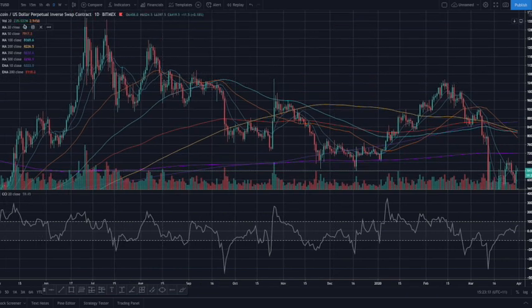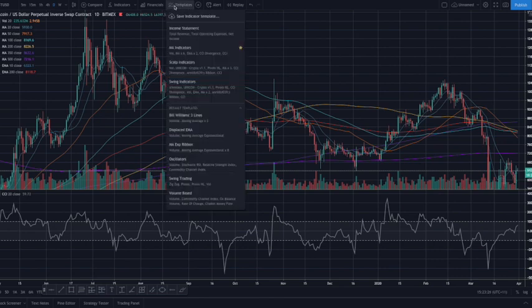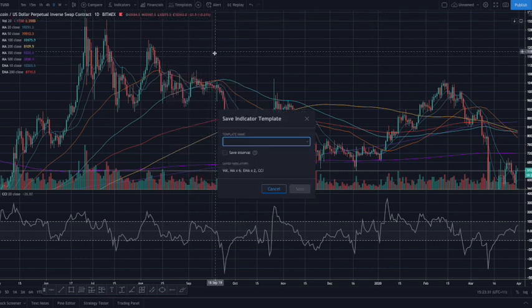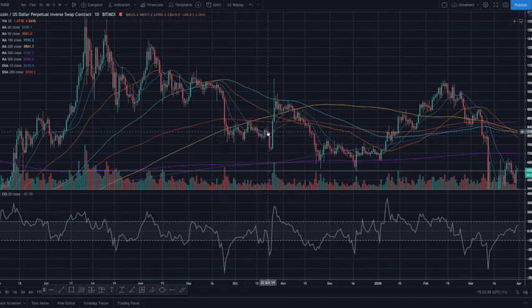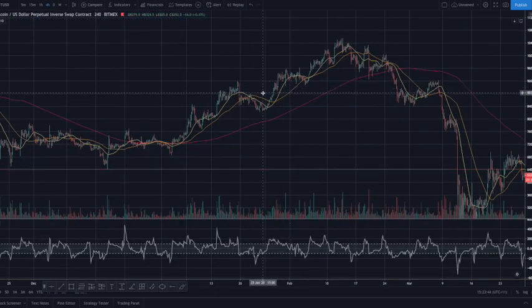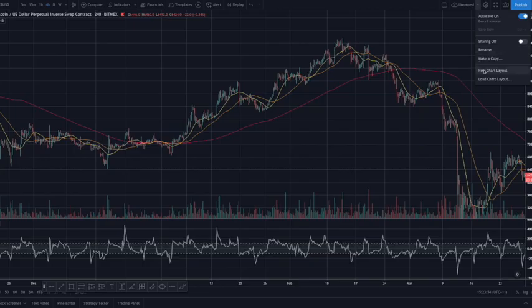Once you've played around with the colors and made everything the way you like, you can go to templates and go to save indicator template. And then you can name it whatever you like. I'll just call it MA Daily. Now every time you want to trade this style, no matter what chart you're on, you just go to here, or if you don't want to mess with the current chart that you're on, you'll load a new chart.